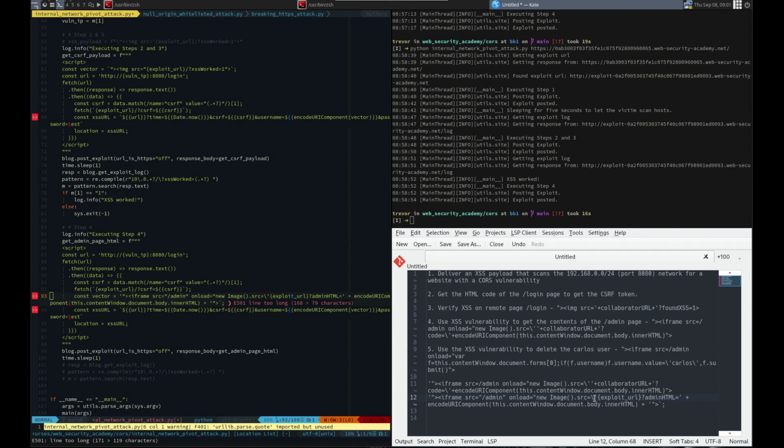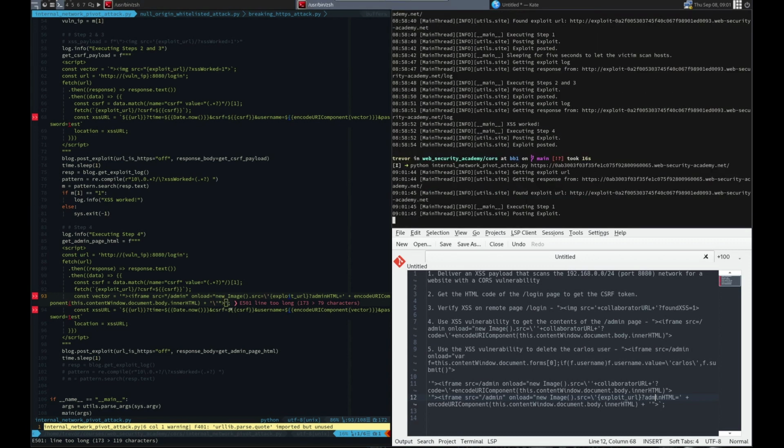I need to include an escaped single quote after that single quote, which is in vector, escaped single quote. So I'm plus this, and that needs to be that. All right, let's try that.